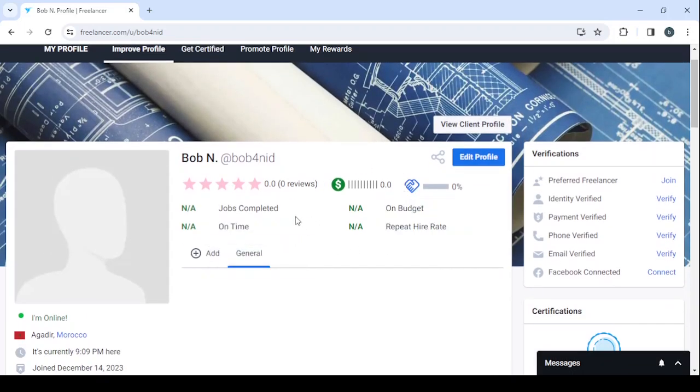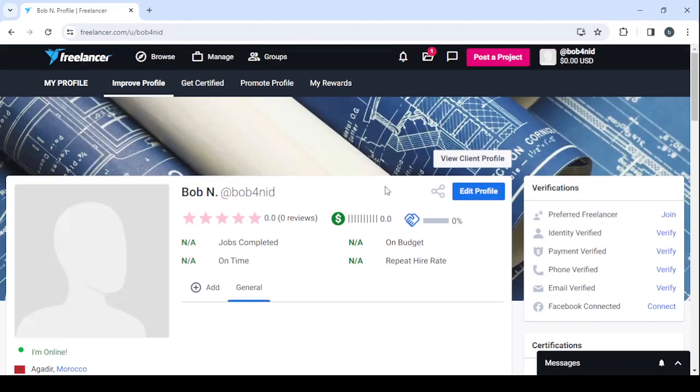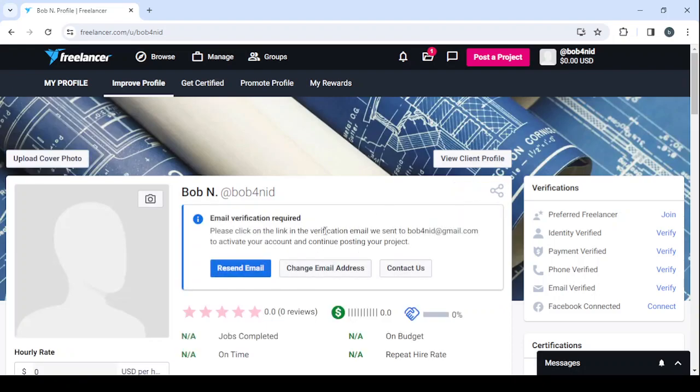So here, as you can see, our profile is still empty. 0 reviews, 0 money, 0 likeliness, 0 jobs completed. So our profile is still fresh, still just created. And the first step of improving our profile is editing our profile. So here you will need first to verify your email address or your email account in order to make adjustments to your profile. And then after you're verifying your email, make sure to add a profile picture and a cover photo as well, because no one will want to work with a freelancer who doesn't even have a profile picture.